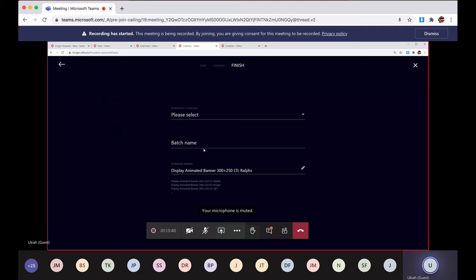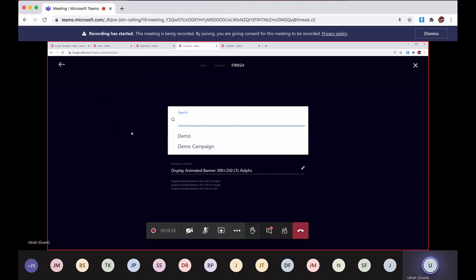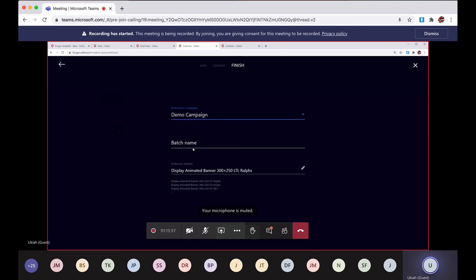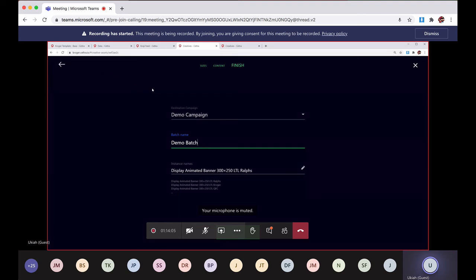So we'll click on next step. This is sort of the batching process. So once you've gotten to the point of QAing everything in Production Wizard and make sure everything looks good, you can click on what destination campaign this is going to go to. So the demo campaign that we made during the last training, we'll use that. We'll just call this demo batch. Any set of creatives that comes from a template is called a batch, so you may see that term be thrown around here and there.